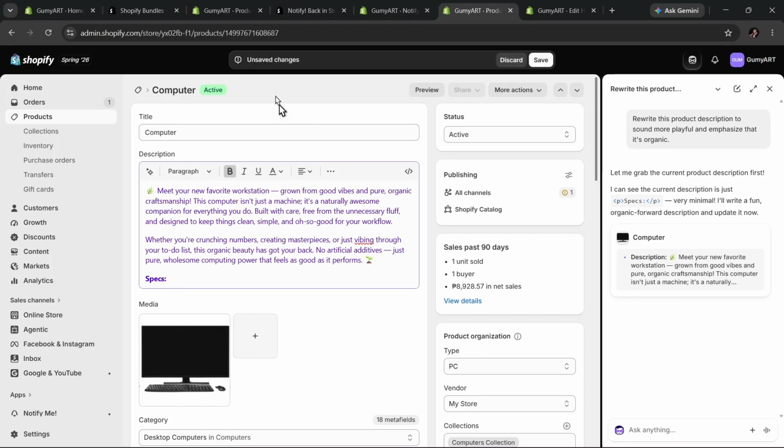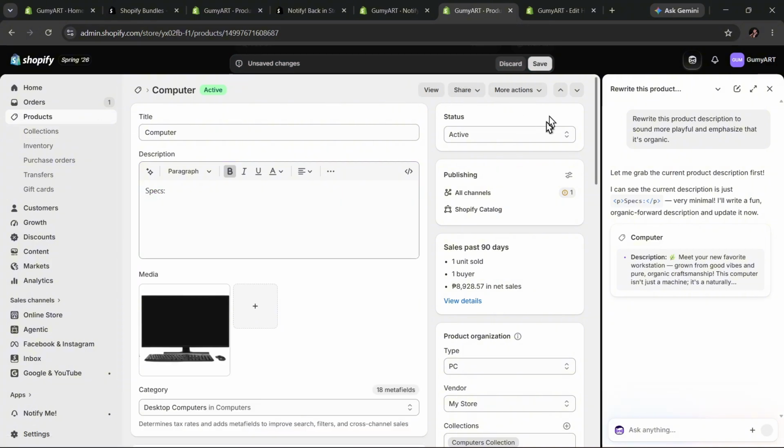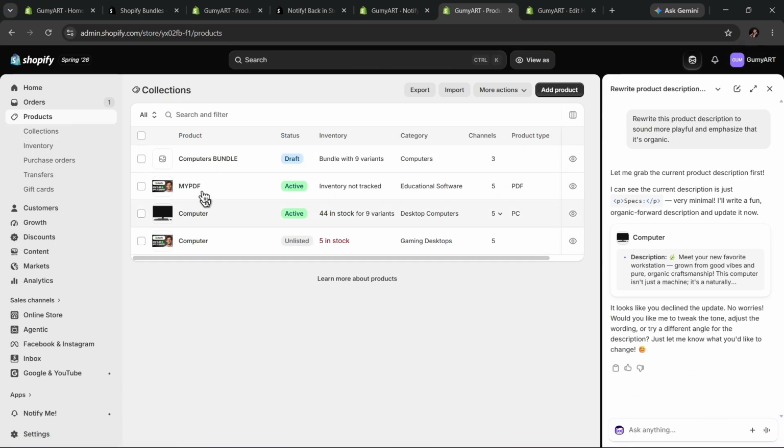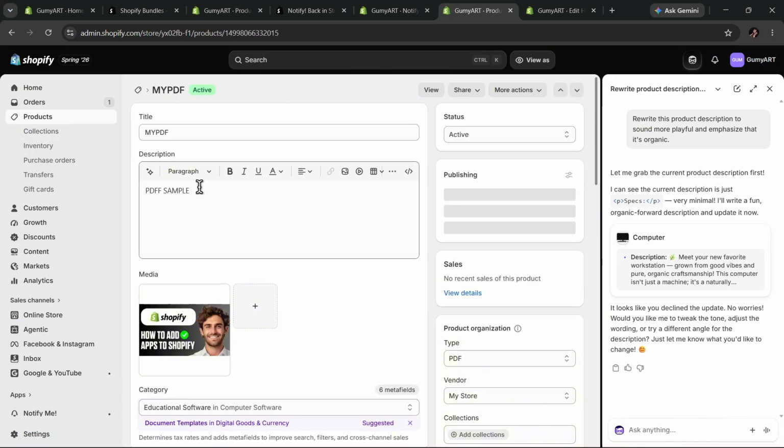All right, so first up, as you can see here under this product, I've used AI or the Shopify Sidekick to go ahead and make a description for me. Now, to do that, click on products. I'm going to discard it for now. Click on products. Now go ahead and select the product, for example, this PDF right here.